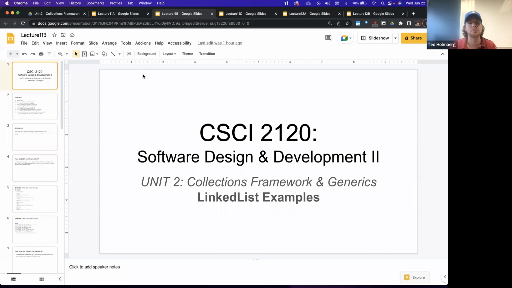Okay, so in the prior slide deck, we gave motivations, concepts, and API documentation with linked lists, but we didn't see any source code. So with this slide deck, I'd like to take the time to actually do some examples, some Java examples using linked lists.